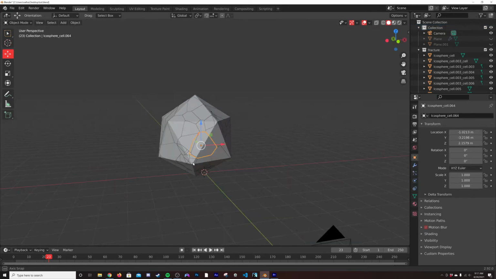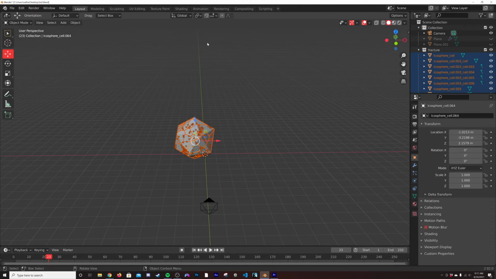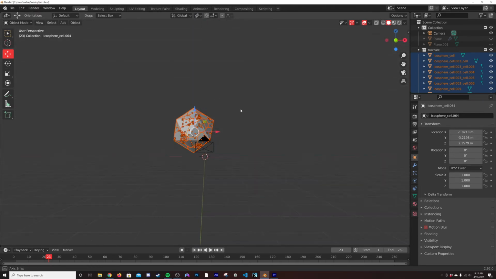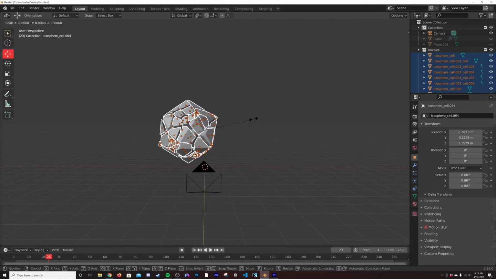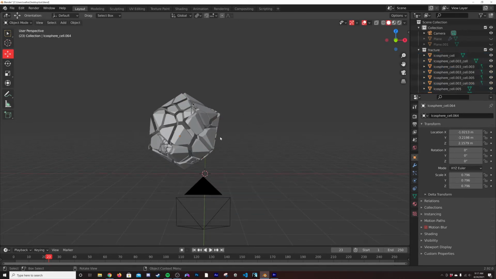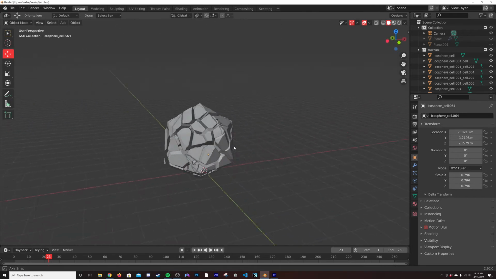What I want to do is just go ahead and highlight all of these again. I'm going to go up here and click on individual origins, and I'm going to hit S and scale them all down a little bit. So now we can kind of see them in this manner.